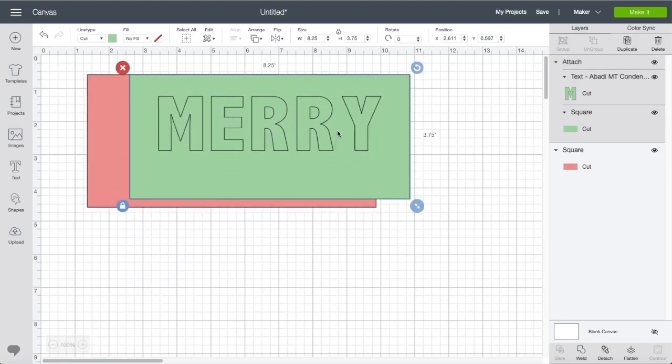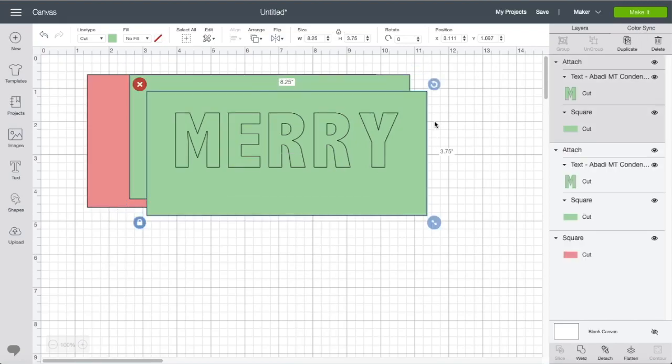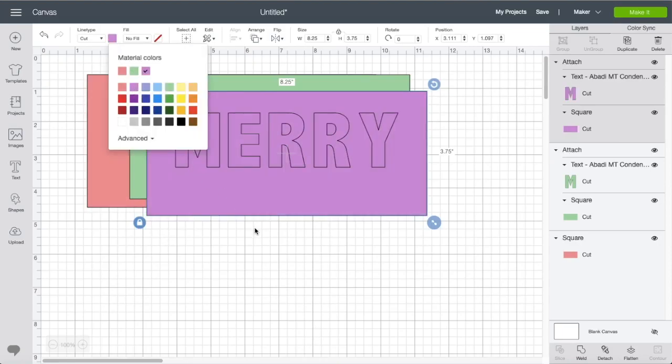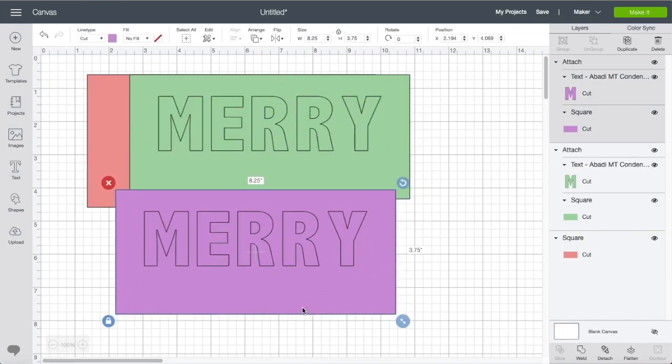And again, if you want to cut this out of foam, all you're going to do is take that, you're going to duplicate that one. You're going to change the color on it. Okay. And now you can cut this out of your pretty top paper, and you can cut this out of foam and then layer those two together.